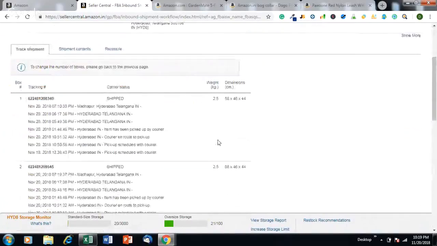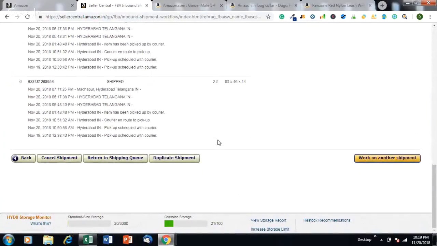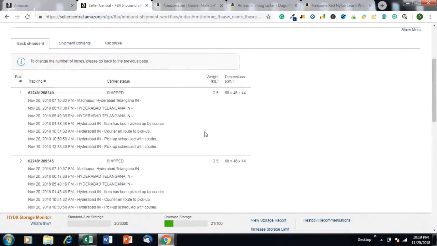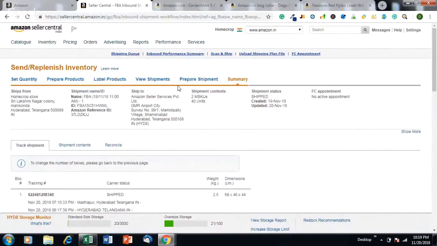And here you will just see the summary. It is not much, you'll just see the summary of your shipment. Okay, so that's all about this shipment, how you can create your shipment plan, and where you can give the labels to your suppliers. This is the place from where you can give the labels to your supplier. That is the FNSQ label and the package label as well.